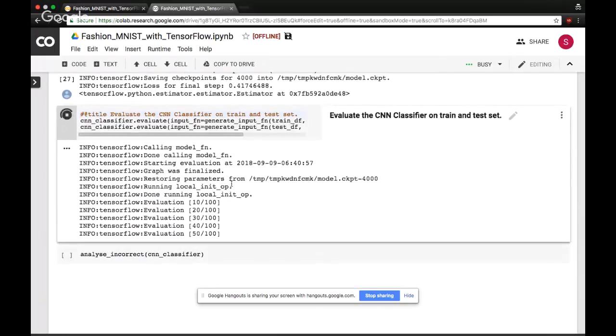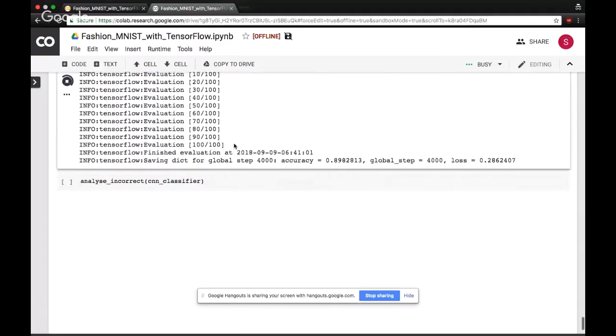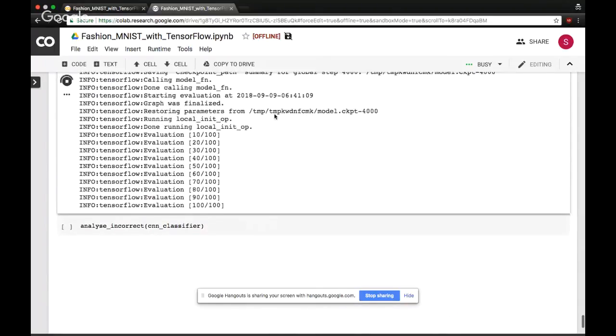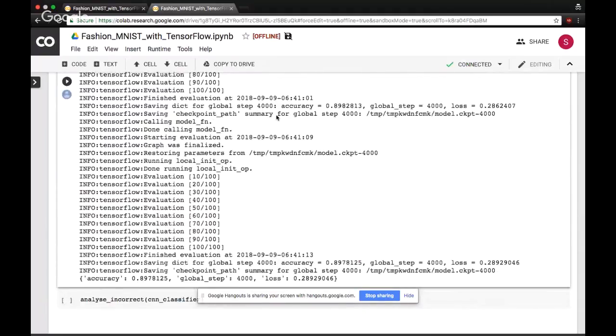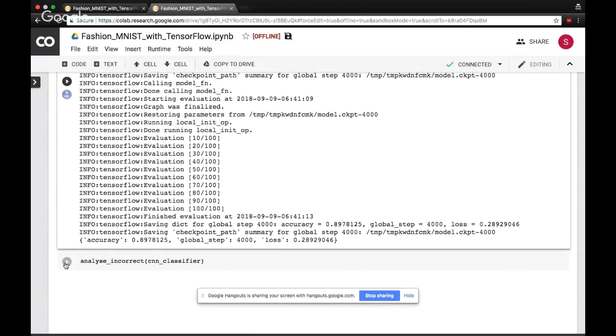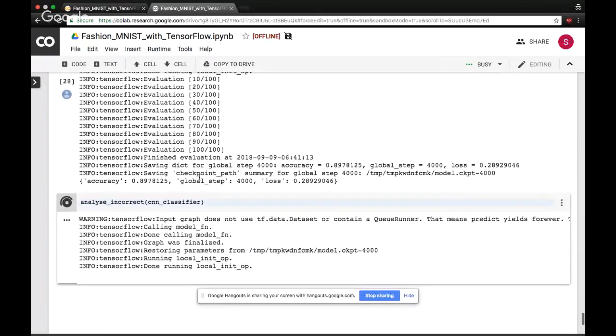So I'm evaluating both on train and test 100 times. The accuracy on the training set is about 89%, which is much better than the linear one. So suddenly the convolutional network seems to be better than the linear model. On the test set, it's very close to the training set accuracy. So now we could say, okay, we've done better. We've beaten the linear model. But we wouldn't want to stop there.